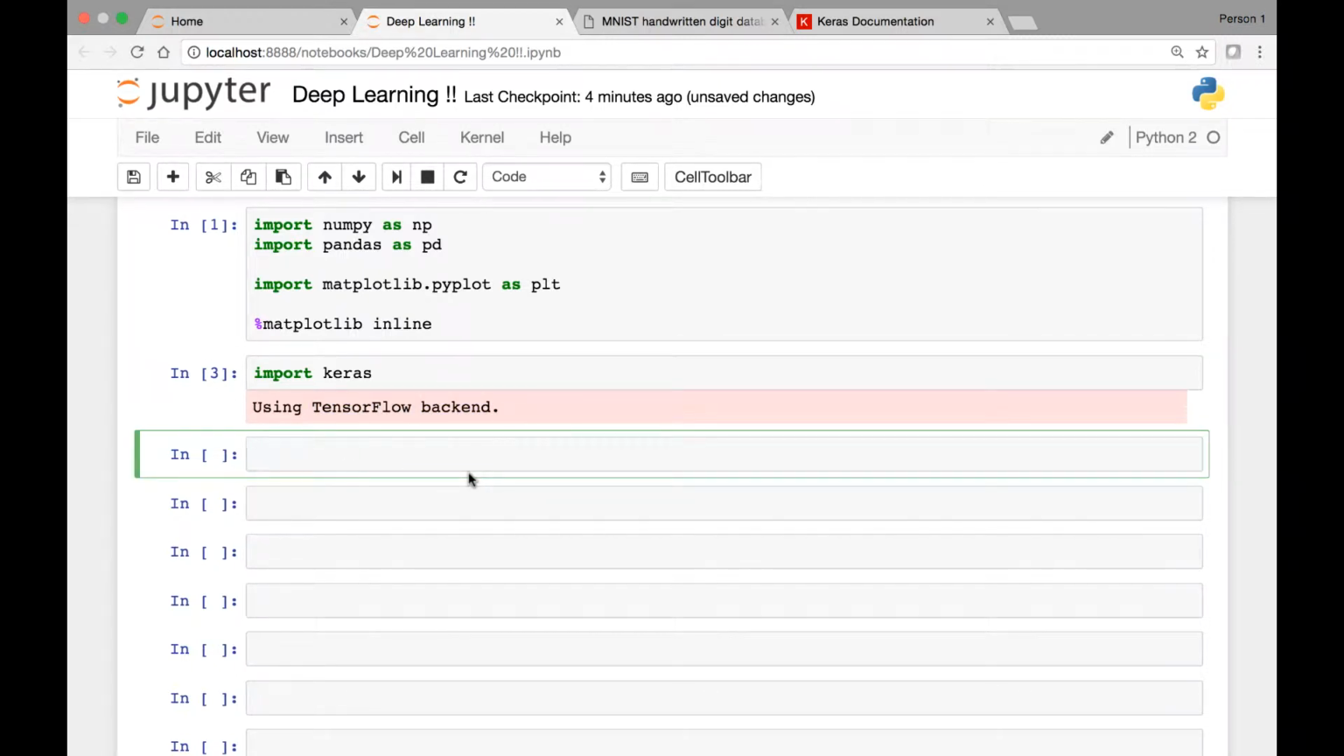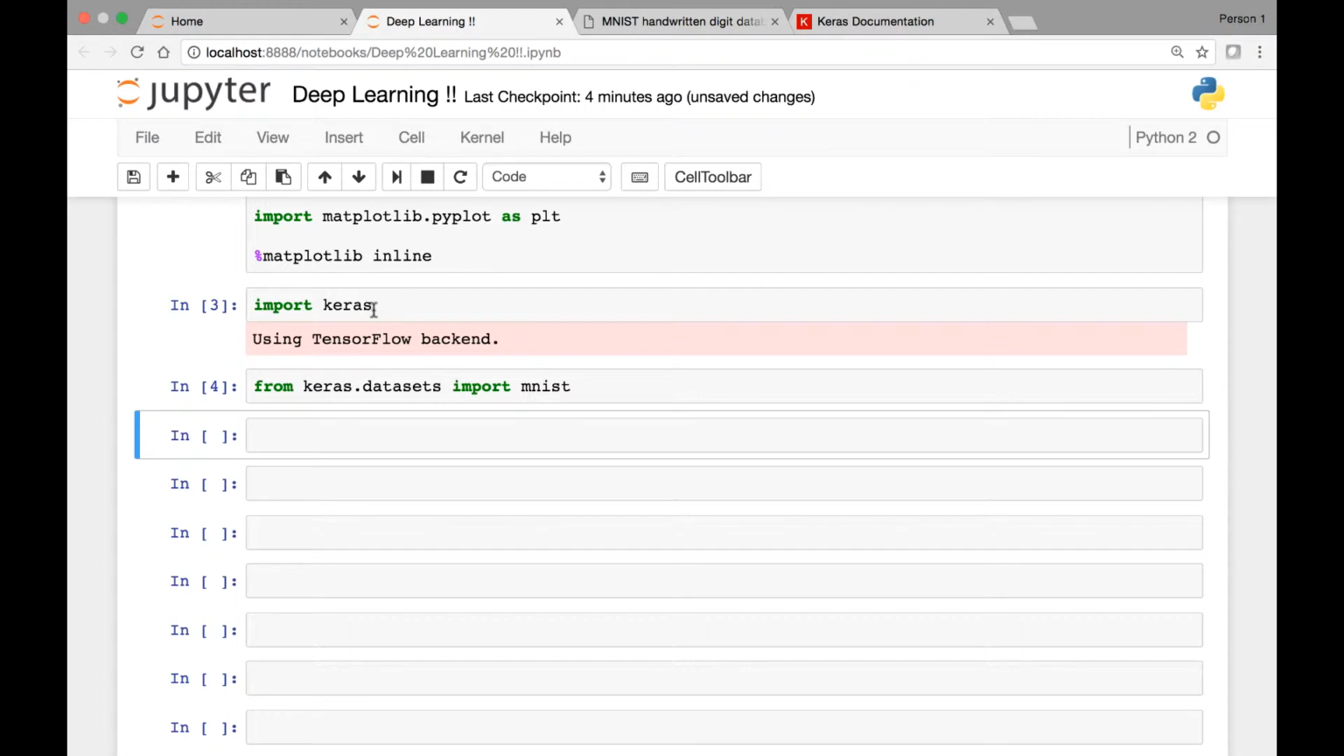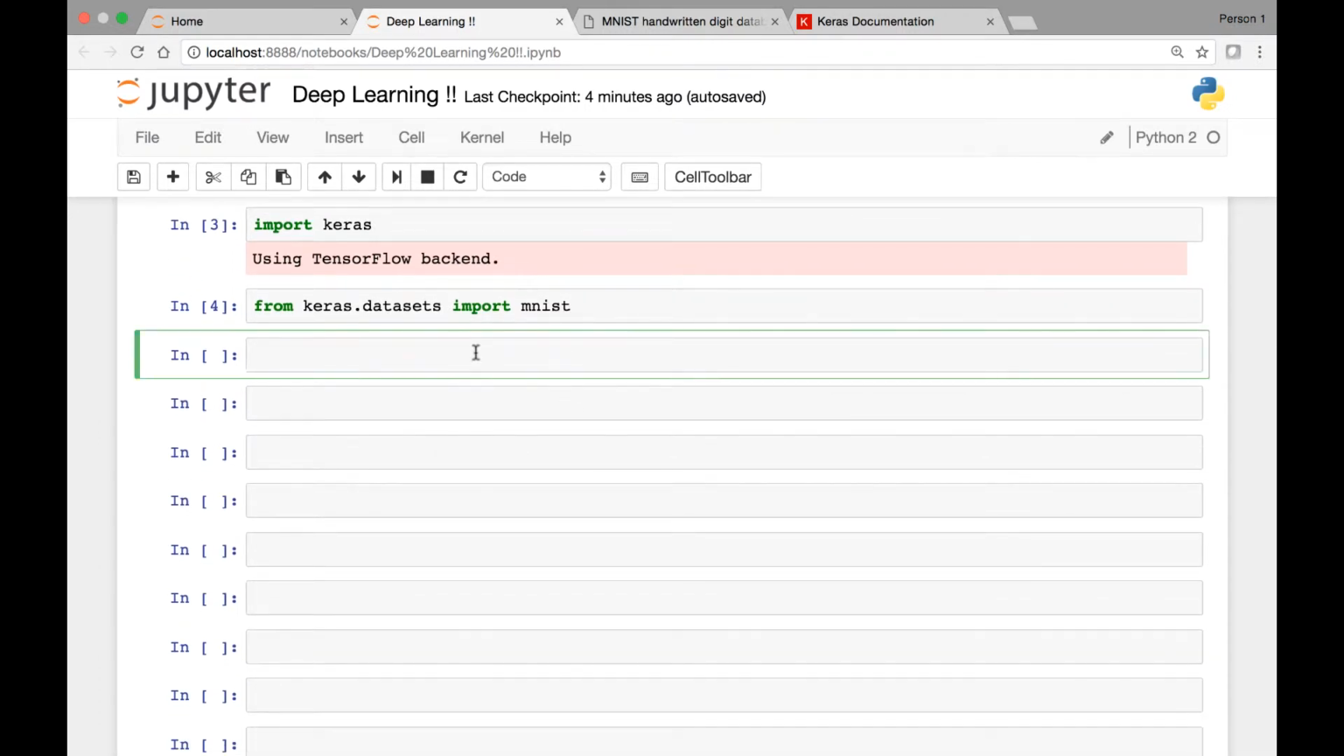And we also need to import the MNIST dataset from Keras datasets. For that, we simply say from keras.datasets import mnist. Run it. Okay, now we are ready to use Keras. Let's start by uploading our MNIST datasets.